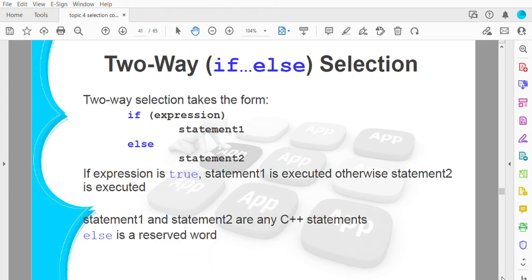Okay, two-way selection takes the following form. This is the syntax for two-way. The first part is the same: you have an if statement, with an if, then expression. But now you add an else. Else means otherwise. It tells what you would do if the condition is false. So you have another statement here, telling the program what to do if it's false.